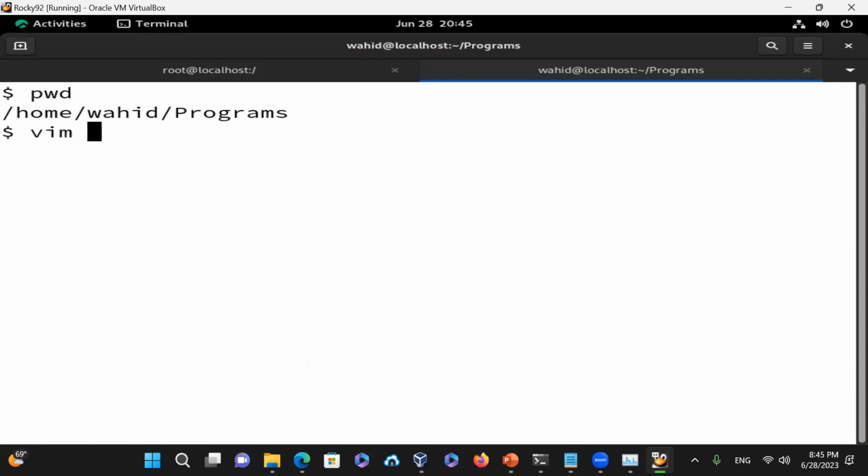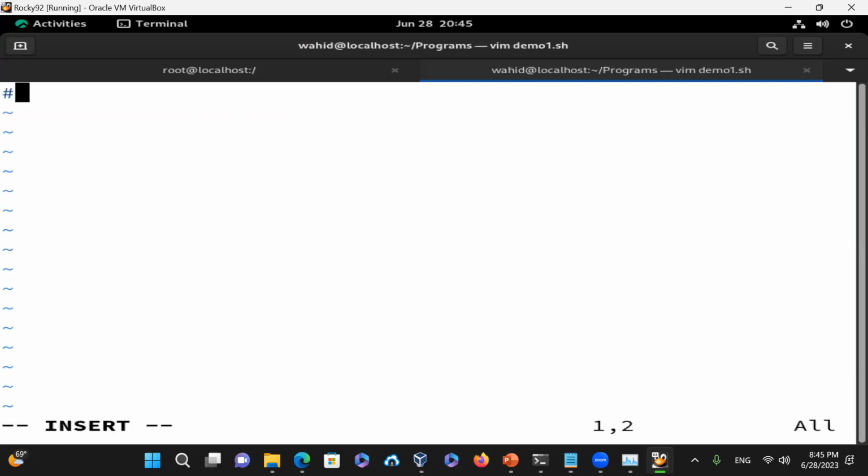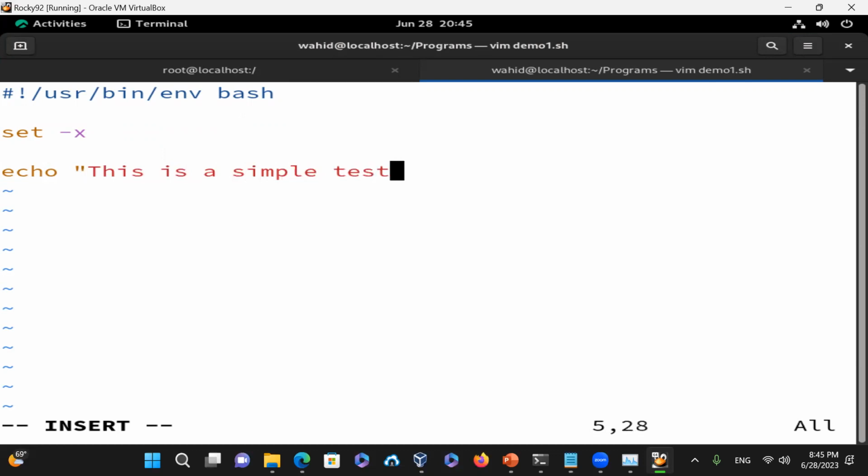Now PS1 is there. My print working directory is that. I'm going to just create a file. Let's call it demo1.sh. So here I'm going to say pound shebang, /usr/bin/env bash. And then I say set -x here and say echo, this is a simple test. I'm going to just write very short form, simple test.